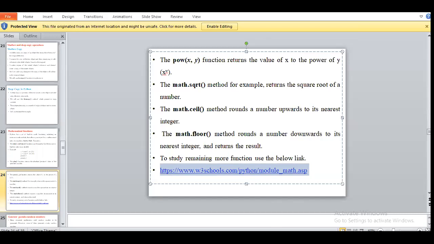I will share this link on chat. So you have to take that link from chat, and you have to perform all the operations related to the math module. If you have any doubt regarding any module, you have to ask.